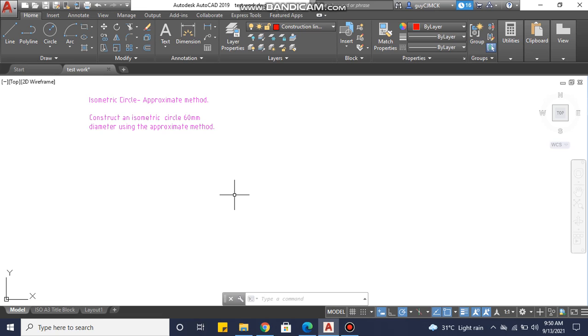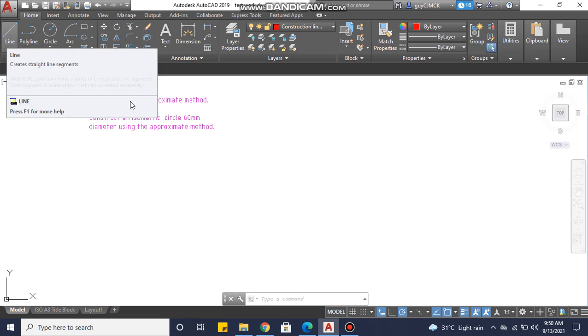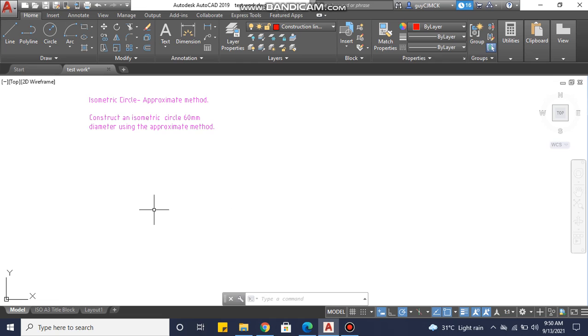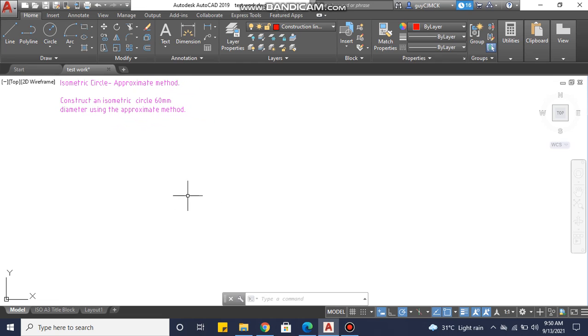In this video, we are going to be constructing an isometric circle using the approximate method. So the question is, construct an isometric circle 16 millimeters diameter using the approximate method. Okay, so first thing first, we're going to ensure that our polar tracking is set to 30, 60, 90, which would allow us to get our receding angles of 30 degrees.